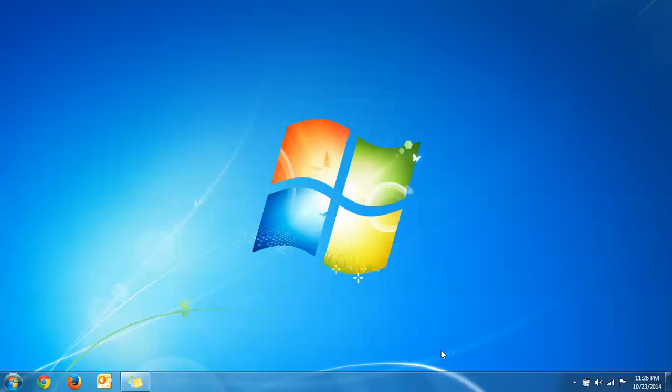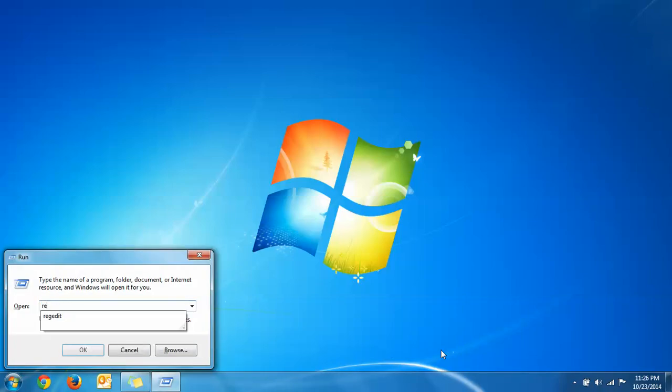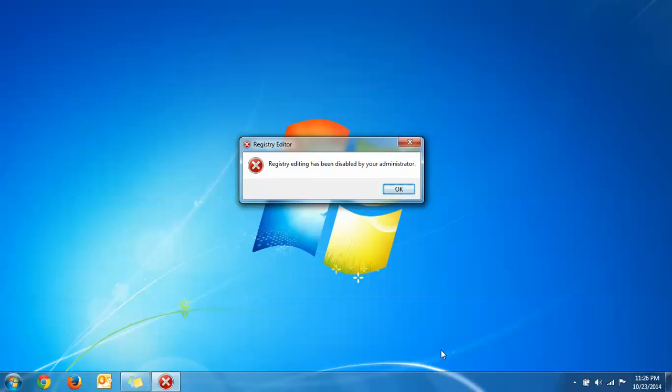In this tutorial, I'm going to show you how to troubleshoot if you're having a problem opening your registry editor. So, I'm getting a problem opening my registry editor and I'm having this particular problem. Registry editing has been disabled by your administrator.